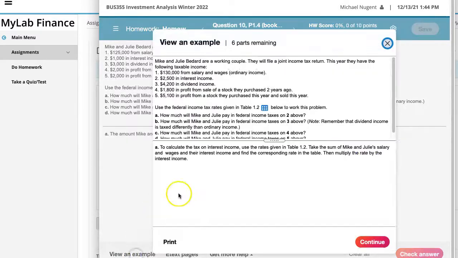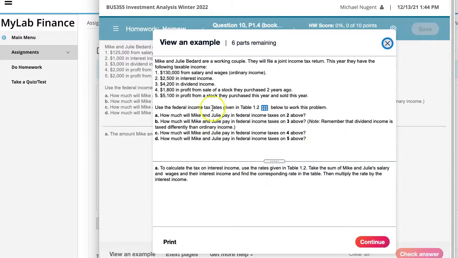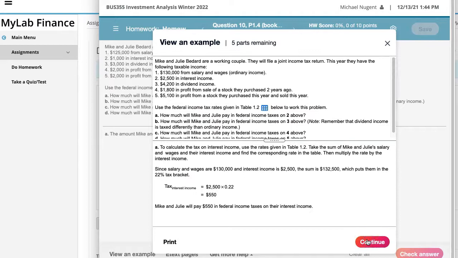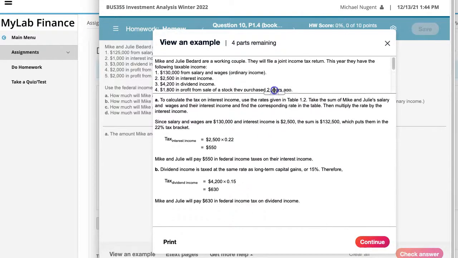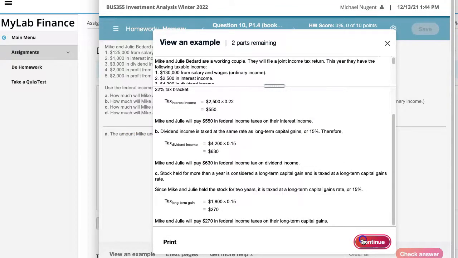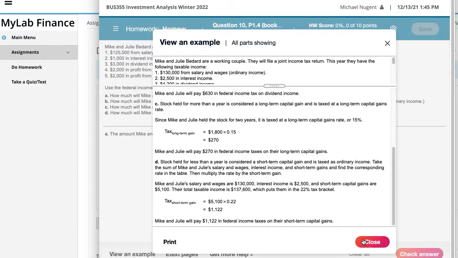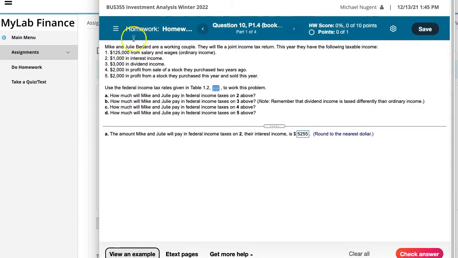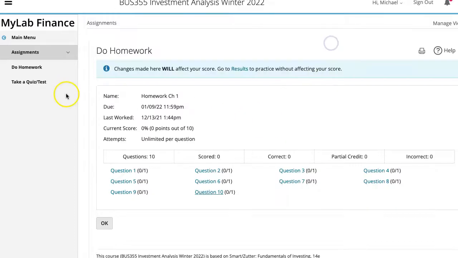So you click on view an example, and then here's a scroll bar, you can scroll down, where as you walk through, it's going to give you an example spelled out with the mathematics, with the answers of how to complete each of the questions. So this not only gives you the formula, it also gives you an example of how you could use the numbers in the formula to get the correct answer. So that's a great tool for helping you complete each of the homework questions.